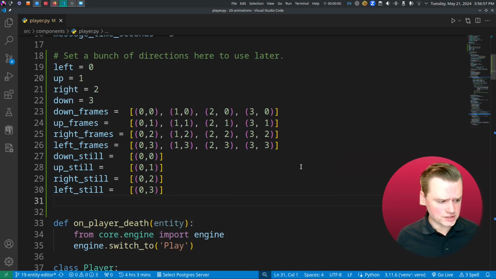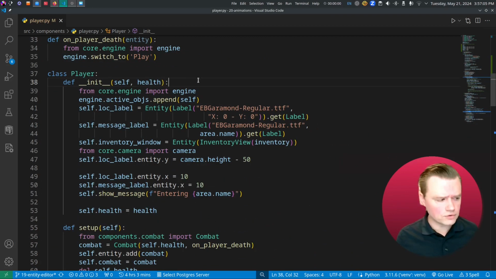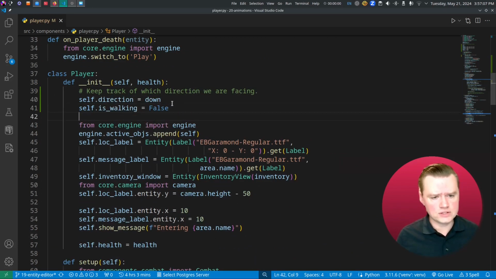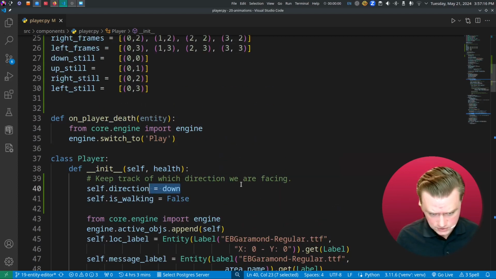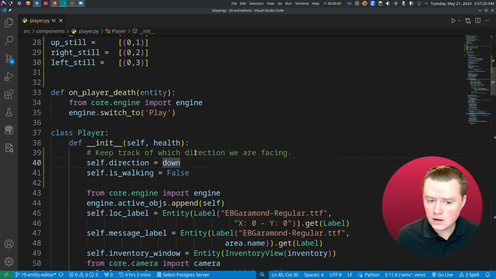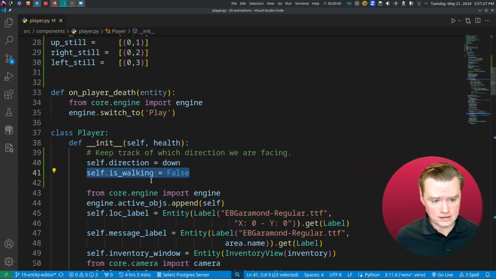Let's dive down to the constructor for player. Go to the very top of the constructor, and what we can do is keep track of which direction the player is walking in. Now this is where it gets really beneficial, right? Because we had that variable that we set to whatever it was, probably 0 or something. It really doesn't matter. You can just say direction equals down, and it knows, okay, I'm traveling down. And then self.is_walking equals false. So we're going to keep track of whether the player is currently walking or not.